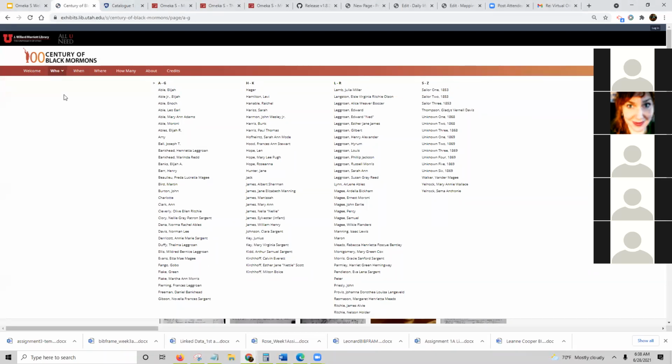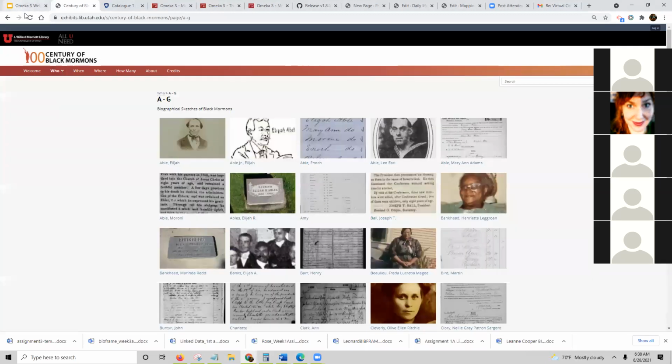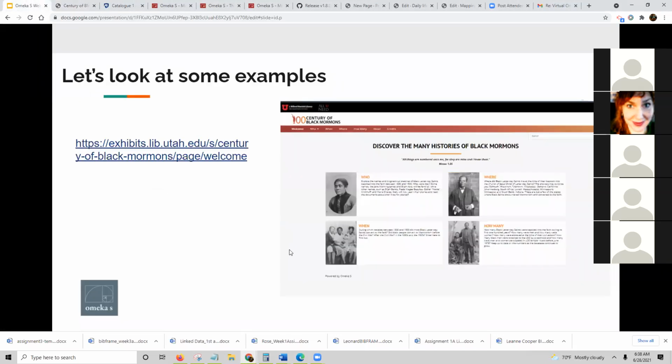Their navigation is really extensive because they've actually put every single person in their collections on the navigation. Now, there's other ways of doing this. You could just use a search feature and not list everybody on the navigation. But they made that choice to list everyone on the navigation. And then the other one that I wanted to show you.